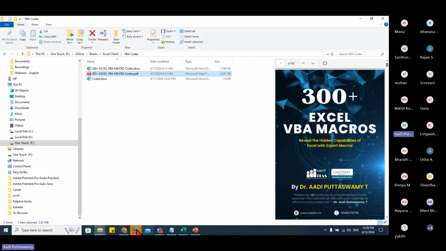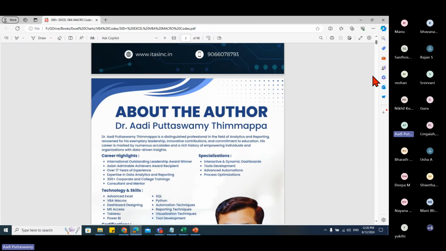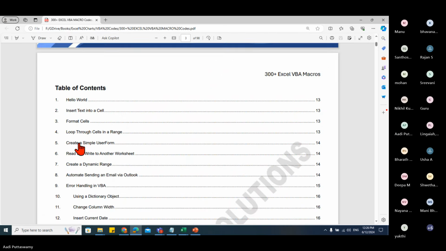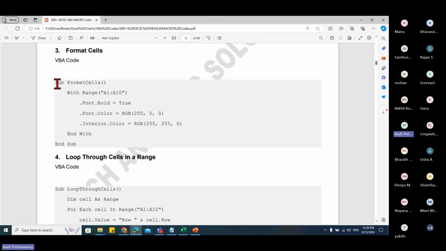So there is one book. There are some 300 codes which I have given, very simple. If you go here, see, everything is very simple. You can just copy this, paste it, and you can learn. These are all simple codes, but this is not from scratch. I'll be teaching how to write the macros. This is for the people who already have some basic knowledge. They can use this one.